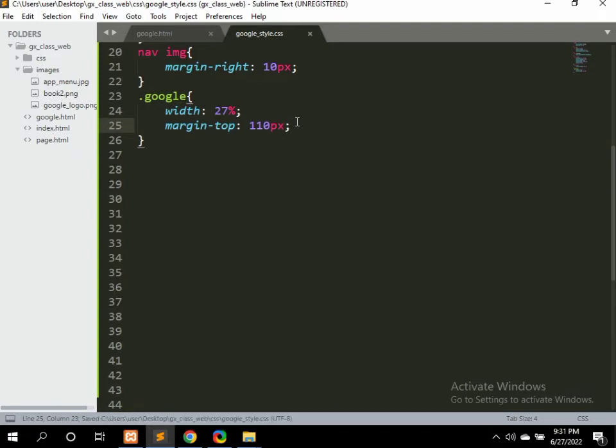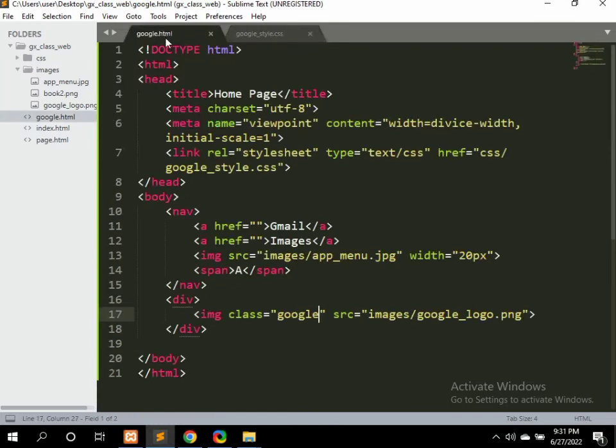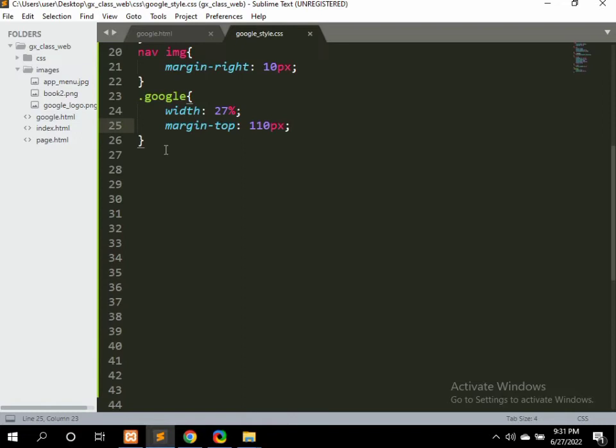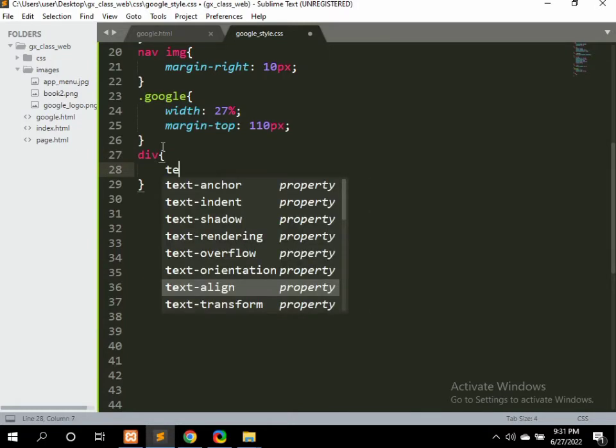So if you notice, we put the image inside a div, and we want the image to be at the center. That's what we said, right? So let's say div, inside the div element, we want the element inside the div to be at the center. We say text-align center.